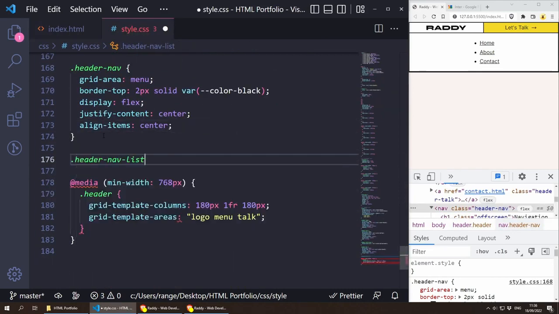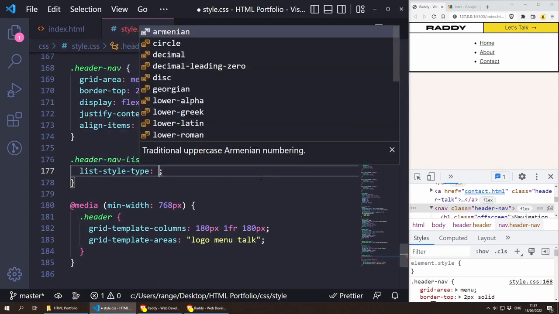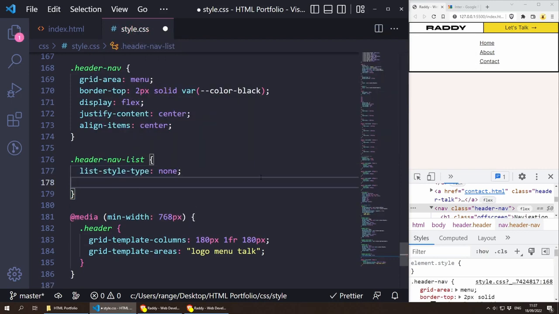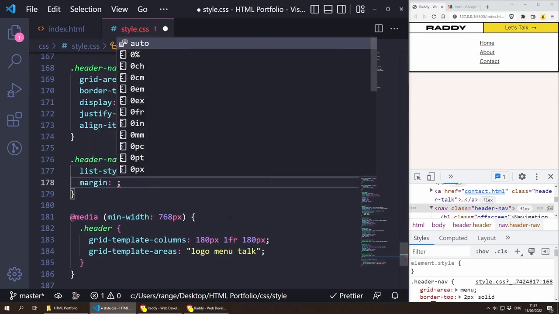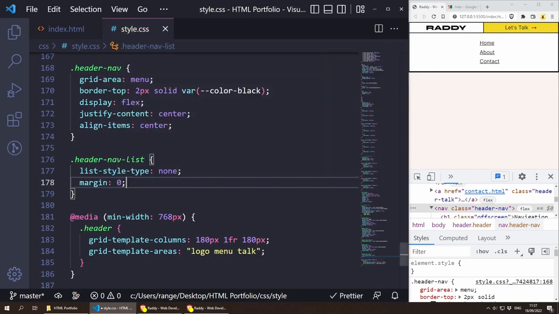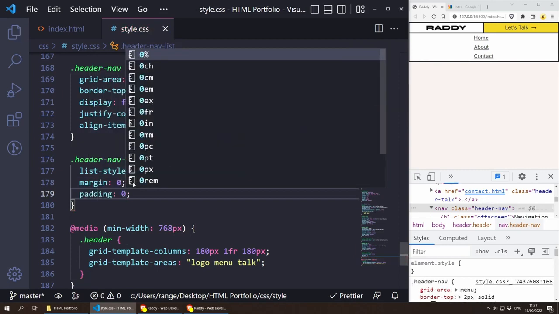So dot header dash nav dash list, reset the bullet points. So list style type to none, remove the bullet points. Then we're going to reset the margins, because by default the unordered lists have margins and padding. So save this. As you can see, it removes them. Padding 0 removes the padding.